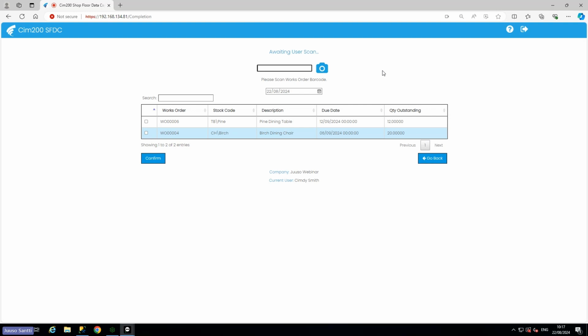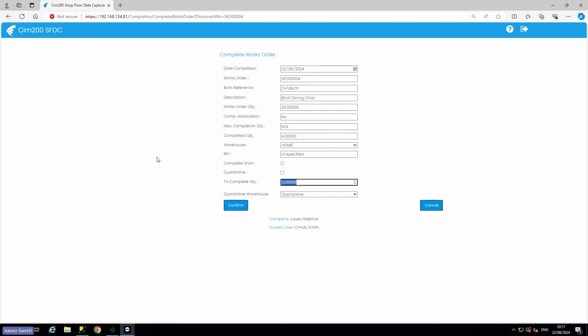Again, you can, for instance, choose from here. Let's say I would like to complete my works order 4. I could either scan it or select. This time I will select it. Go in, confirm, say the quantity to complete. We have completed 4 in the past. I will now complete 10.